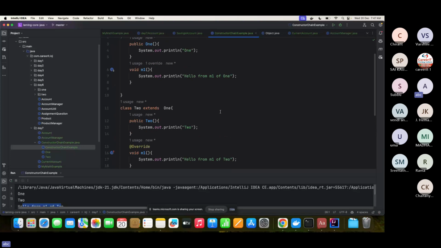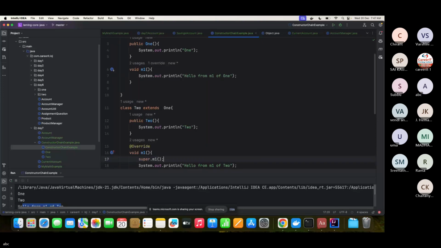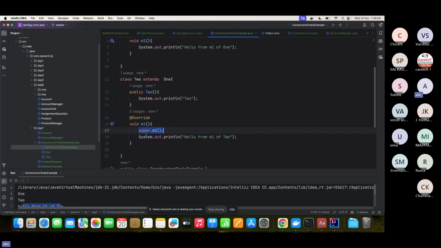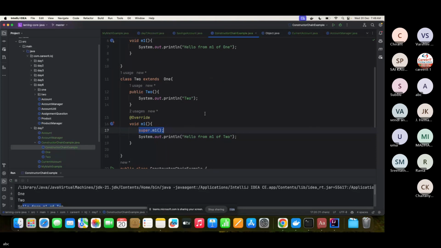If at all you want to call this m1 method, the only option is to call super.m1 here. You are overriding this method, but you still want to call the superclass version inside it, so you could call super.m1. You can call it anywhere; it need not be in this method. Any other method can call it. Clear? super.m1 is always going to be from superclass One.